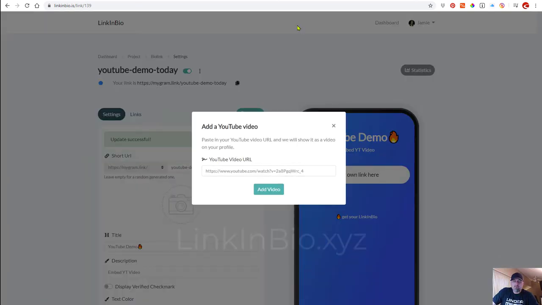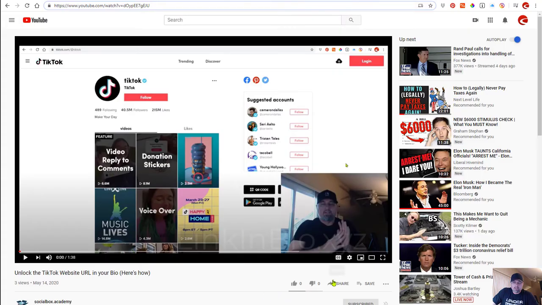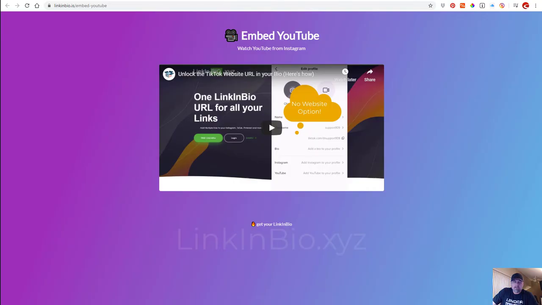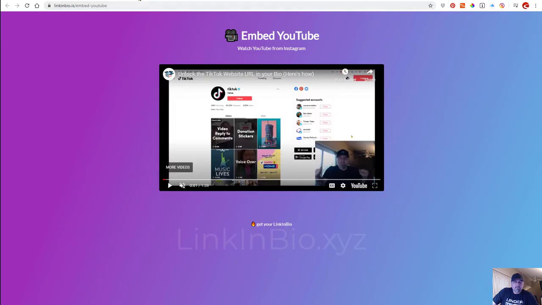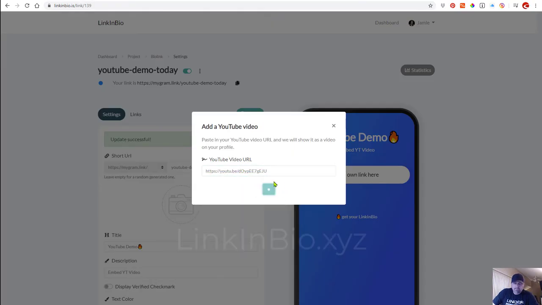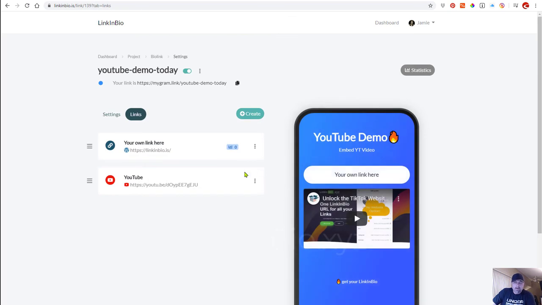All you need is the URL to your video. So the way I would do it is click the share button below your video, copy that, go back to your editor, to your link in bio. Let's paste it there. We're going to add the video. Now it'll update here on the right-hand side, okay?